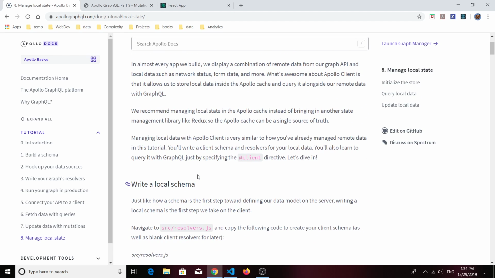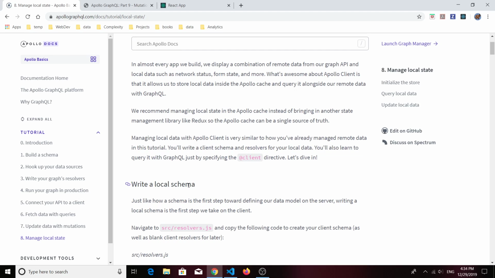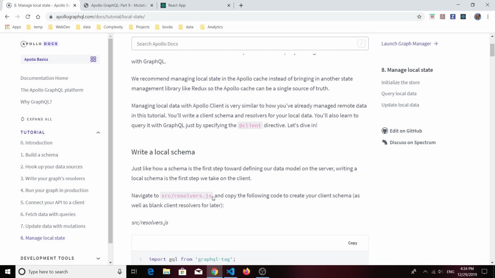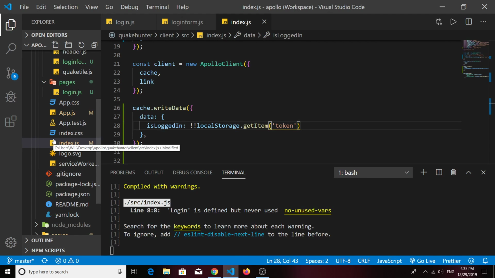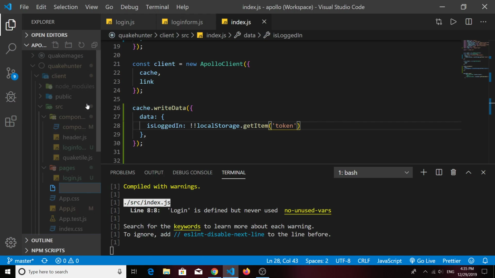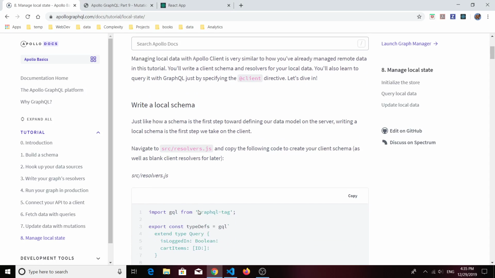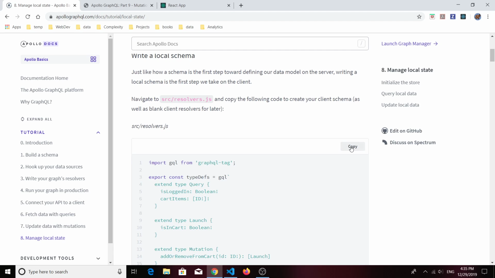Okay, so when we deal with data queries on the client side and not worrying about getting it from the server side, we just use something called the client directive. It's pretty easy. So first, let's write a local schema. They tell us to create a resolvers.js file, but I'd rather just create a file called schema.js. Seems a little bit more intuitive to me. So in your source folder on the client side, create a file called schema.js. Right, and then paste in the code that they give you.